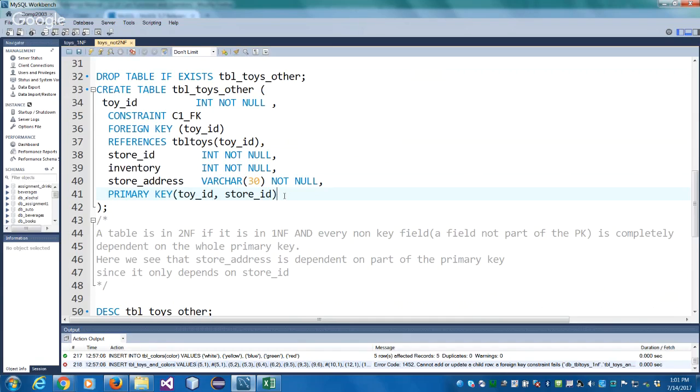Why is it the key? Because you can't say, I need to know toy 5. How much of toy 5? Where? In 1. Oh, I want to know what's the inventory in 1. Of what? Of that toy. So toy ID and store ID together are the primary key of this table. A single will not do because inventory depends upon both of them.